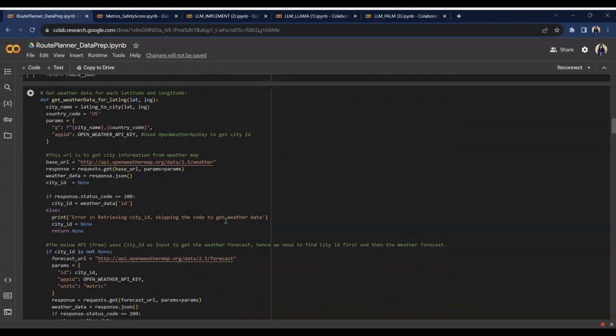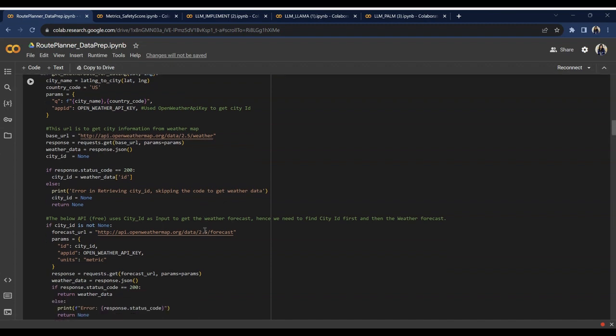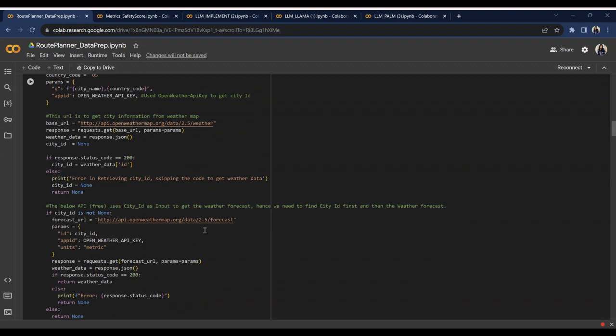Then, coming to this cell, the get weather data from latitude longitude function takes the latitude and longitude coordinates, identifies the associated city, then fetches the city's weather data from the Open Weather Map API and returns the retrieved weather information in a JSON format. Then the city name and country code.